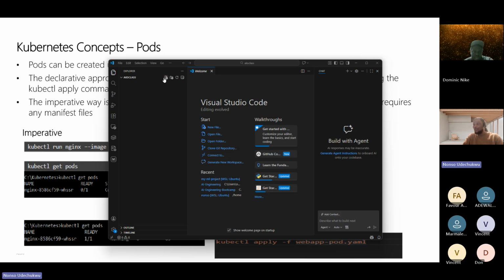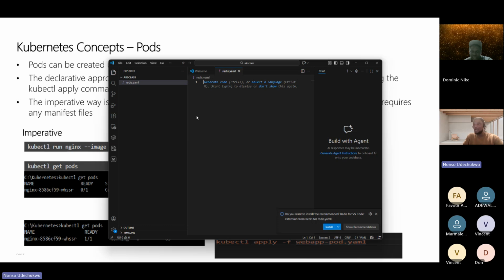This one is simple. Let me name it, which one should I use? We can do another Redis. Let me do a Redis pod, redis.yaml. I'm going to paste this out. So this is what I was trying to explain to you guys before. This is what a YAML is.